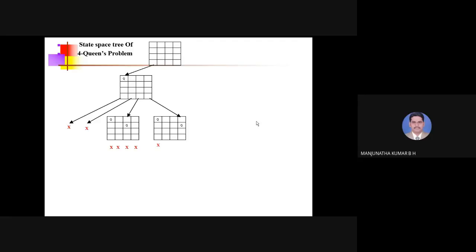Can I place the third queen in the first column? Not possible. Second column? Yes, possible. It's not violating any constraints. Yes, I have placed the third queen in the second column. It is one more child node. Now I need to search for a place for the fourth queen. If I get a correct place for the fourth queen, I get the solution to the problem, and then I can return success.